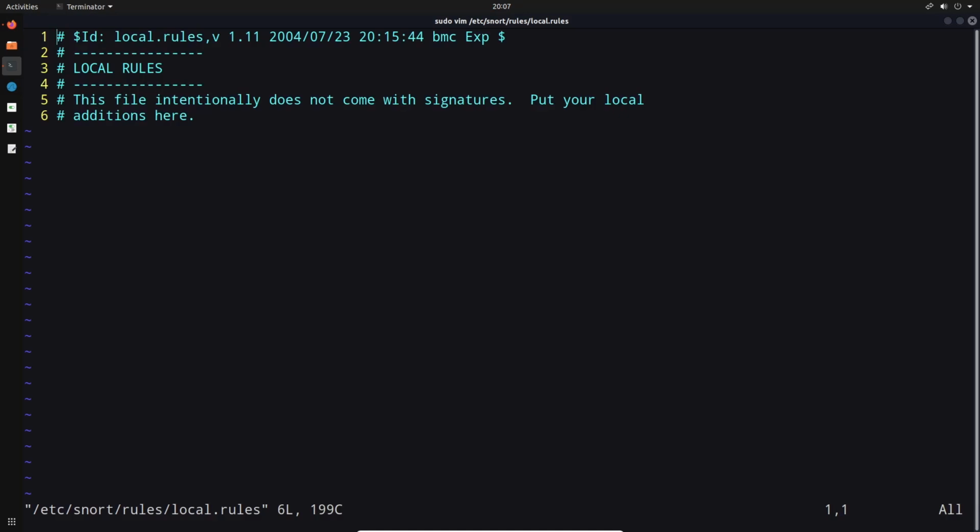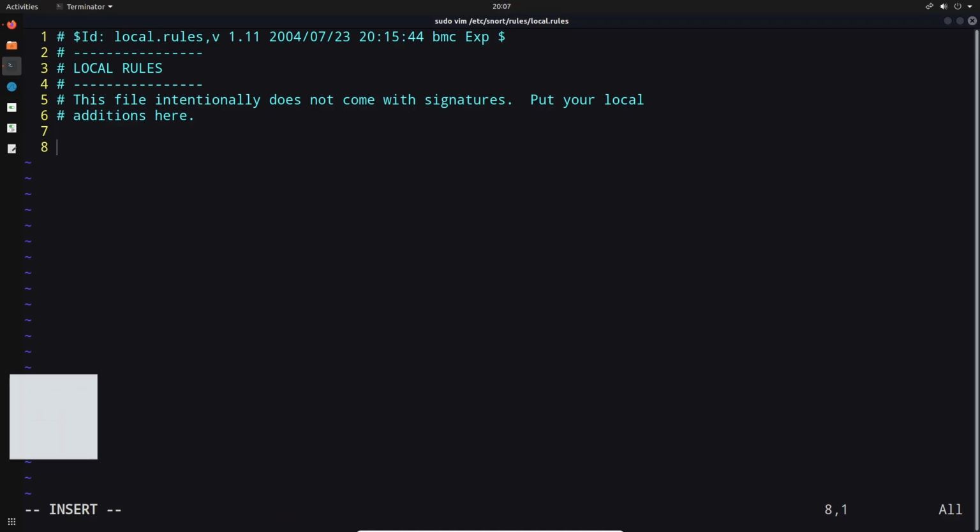As you can see, it's empty, so this file intentionally does not come with signatures. Put your local additions here. Fantastic. So let's start off with a few examples.